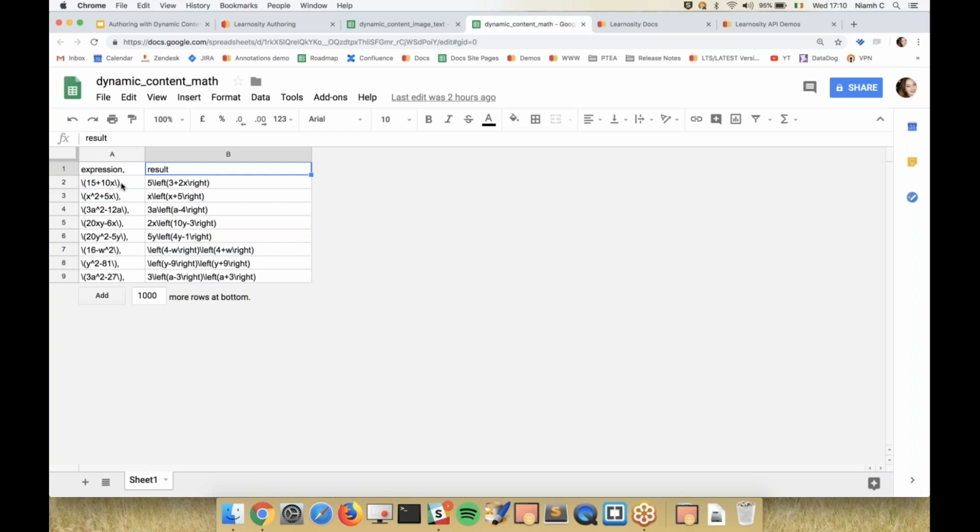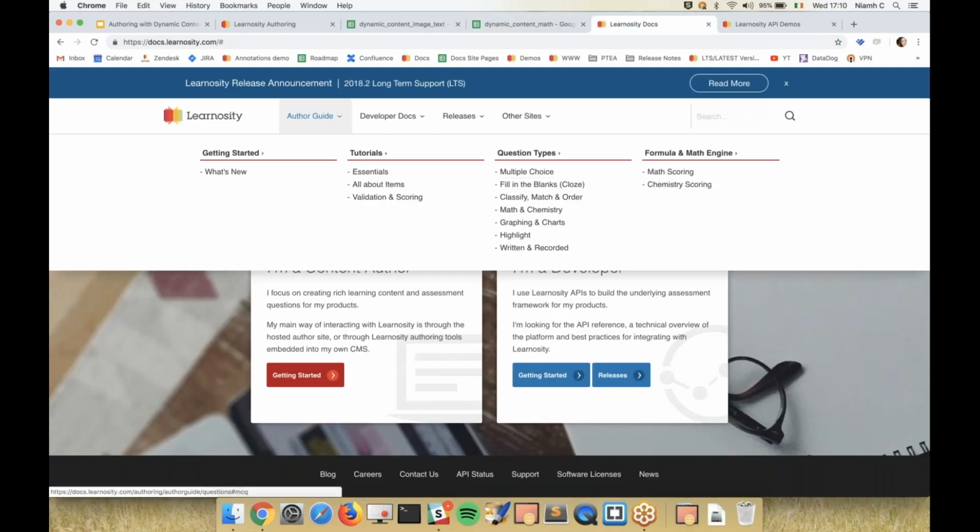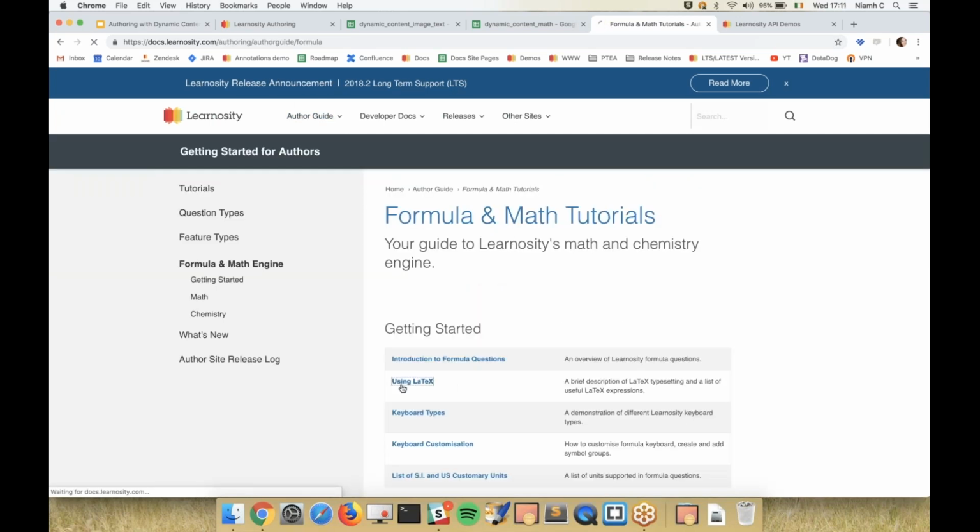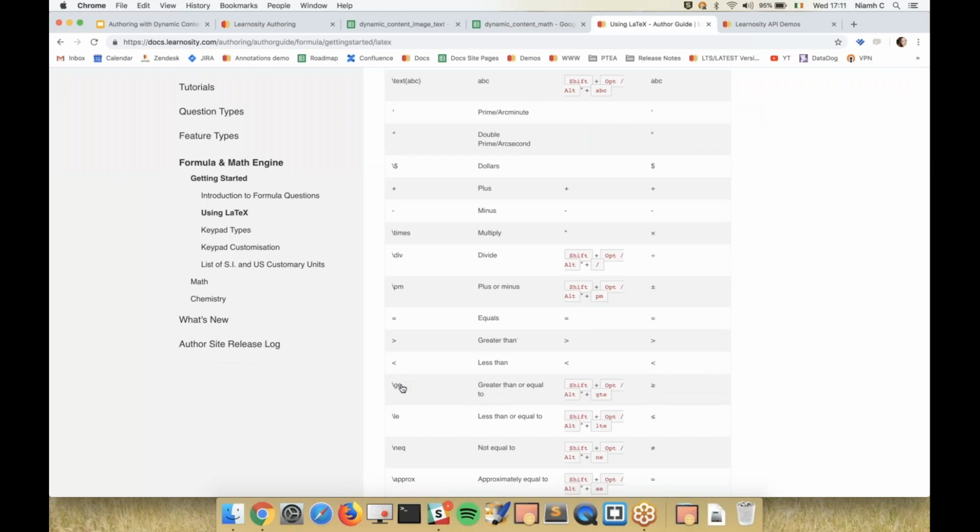The thing with math is you obviously enter the math in as LaTeX, so you need to enter it in LaTeX markup. If you're not overly familiar with LaTeX, there's a lot of information online, but we do have a page on our doc site on how to use LaTeX in the author guide, and it tells you all the markup for all the different symbols that we have in the keypad.